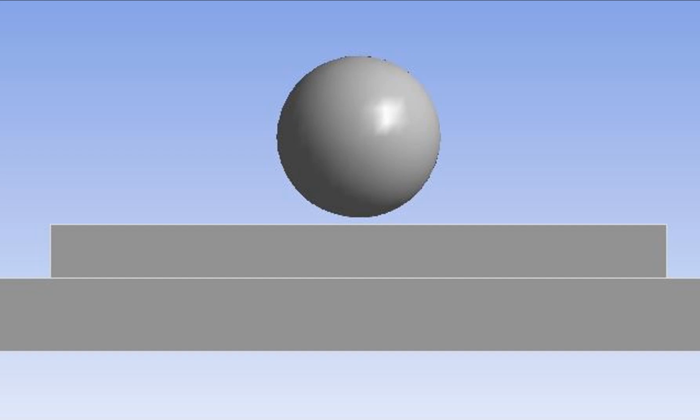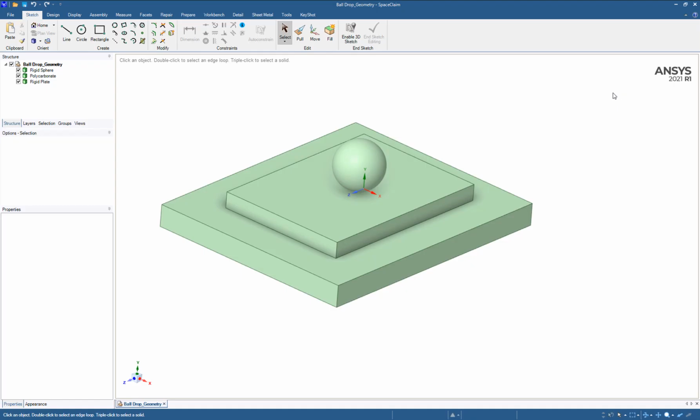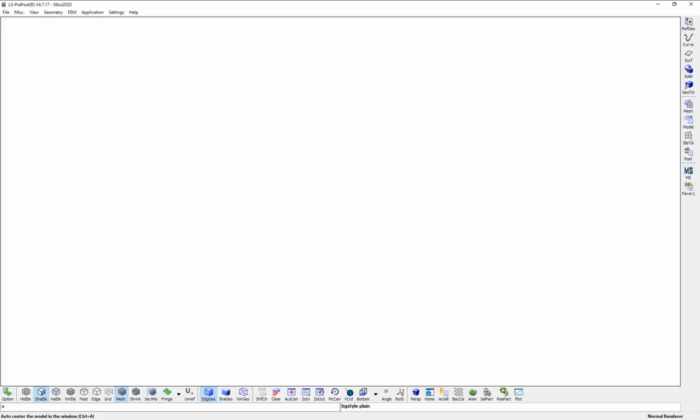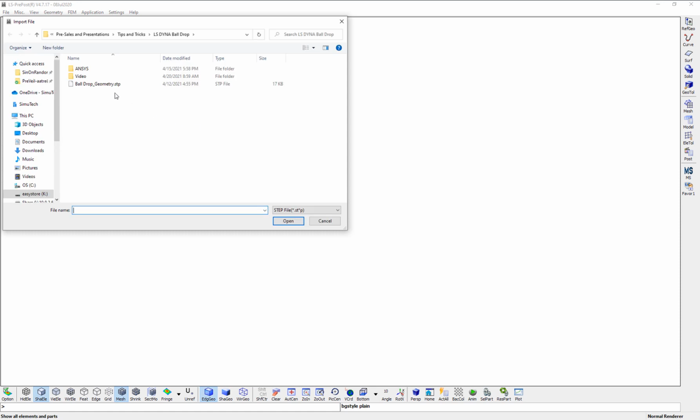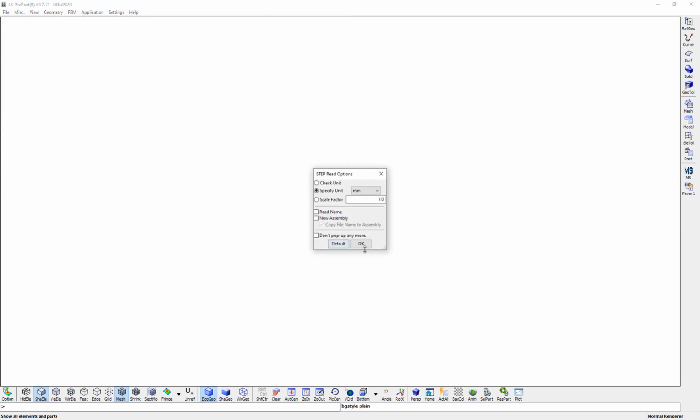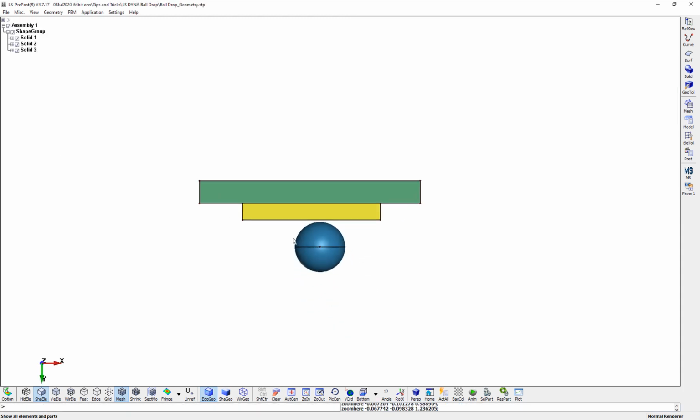So I have used ANSYS SpaceClaim to create this geometry. I have a rigid sphere which represents the ball, with a polycarbonate lens and a rigid plate. I have saved this as a STEP file, and I go to my LS-DYNA student version, PrePost, and then I import the STEP file here. I specify unit as millimeters and hit OK.